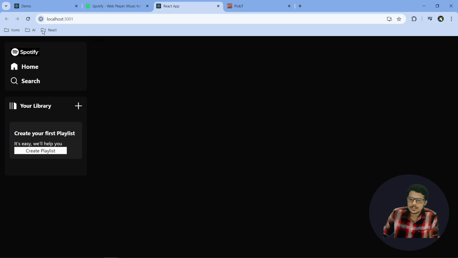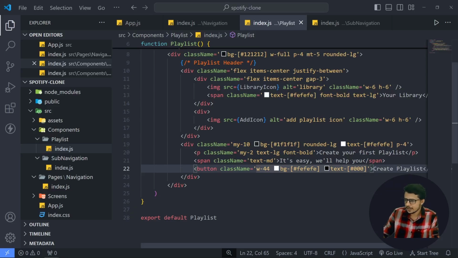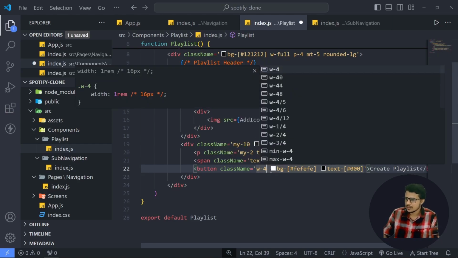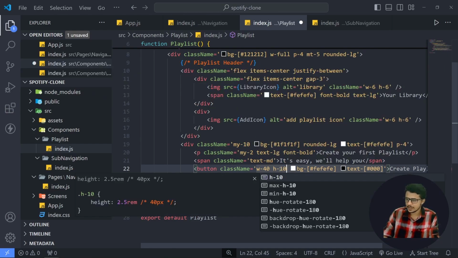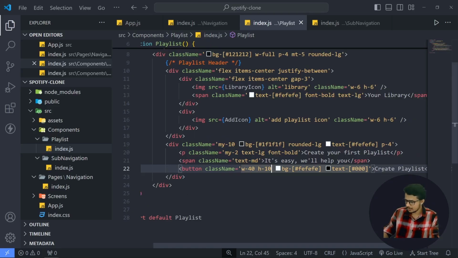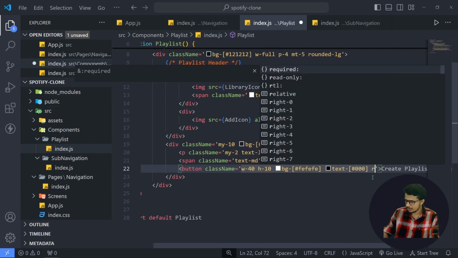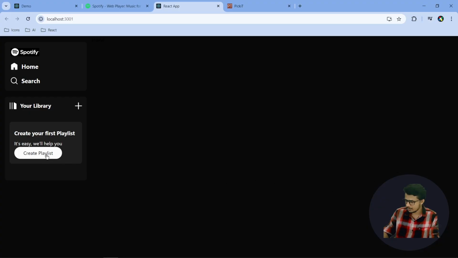Okay, and this is how it's coming. And here you see it's a little different than that. We can reduce the width, and let's say height will be 10. Let's see how it's looking. This is how it's coming up, and let's do rounded. Rounded will be 50 pixel. I'll mention the pixels in the brackets. Yeah, this is how it's coming.